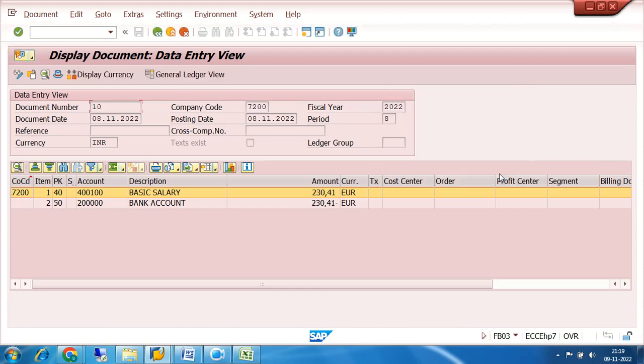So if I click select group currency, then it is showing 230.41 euro. I will show you how this 230.41 is coming, because it is taking one exchange rate on 8th November, from the exchange rate table. Exchange rate means the value of 1 euro corresponding to Indian currency. From there it converts the Indian currency into euro, and this is for your group consolidation, right? So how do you know what the client currency is?